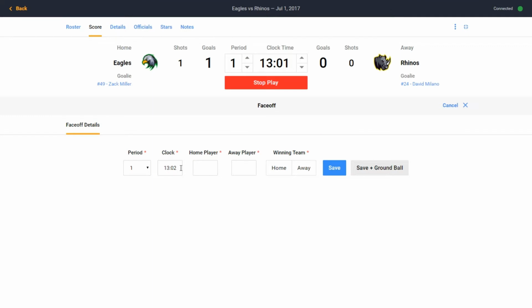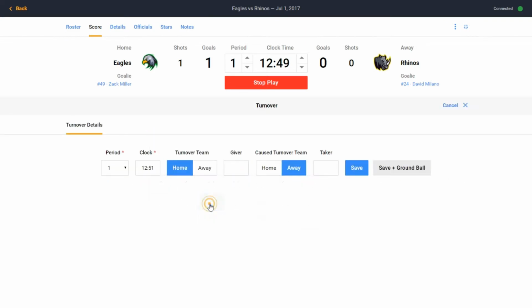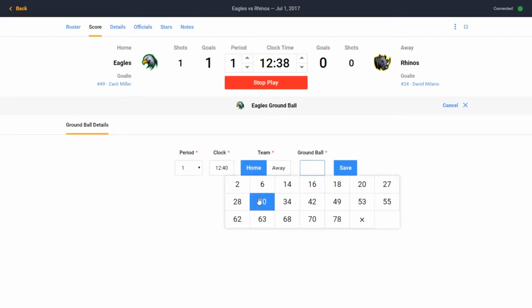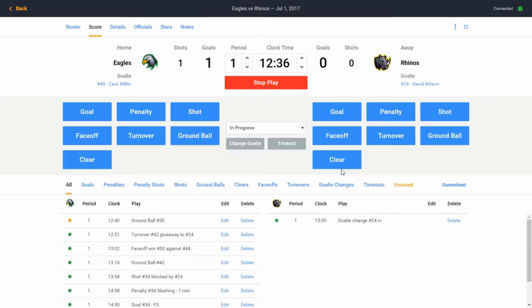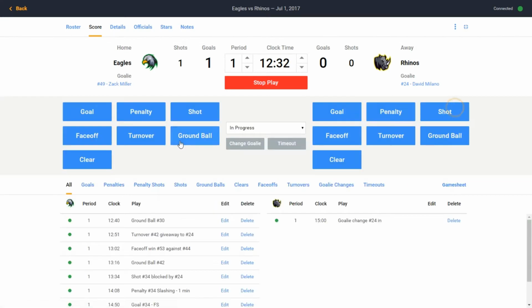So there's a face-off. You can put in the team, the home, the away player, and then you can watch the face-off, and then you can see who the winner was and select the winner after. And likewise, you can do save and save plus ground ball. If there's a turnover, similar kind of idea. The person that gave up the ball, the person that caused it, and then the taker. So we'll save that. Ground balls, you can put ground balls in. So we'll say it's a home retrieved ground ball by number 30. A clear, you can put clears in.